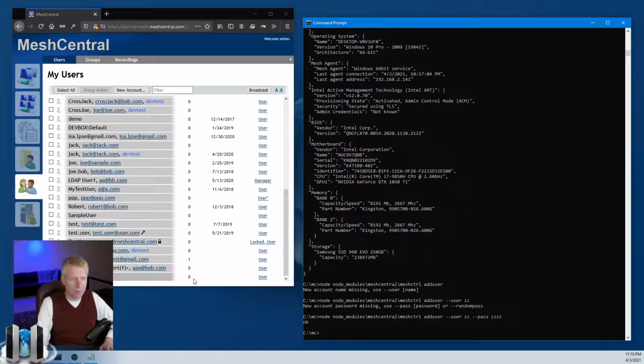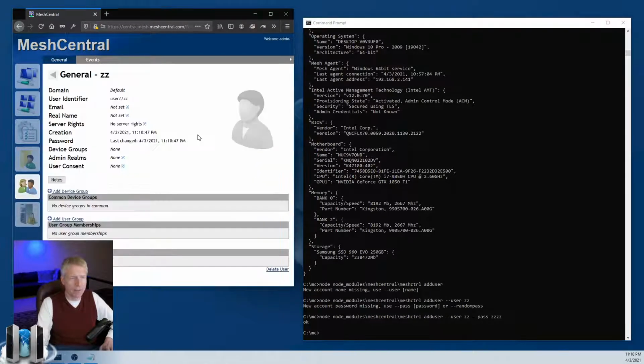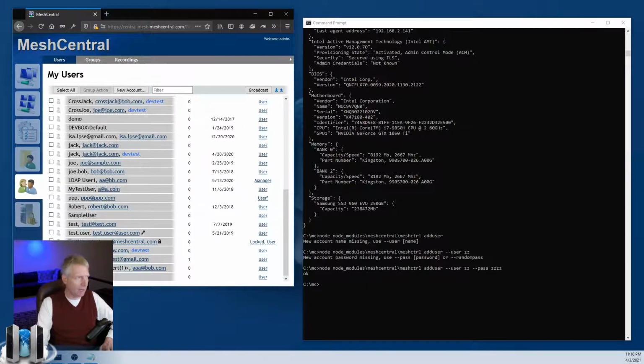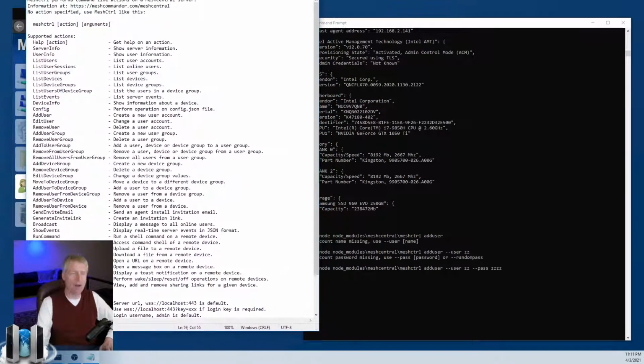And you can see the user just popped up here. And I can click on it, and it's already set up. So I won't go through all the commands, but obviously, this is fairly powerful if you're intending to script MeshCentral from another program or something for automating tasks.